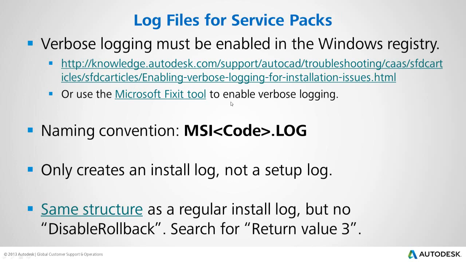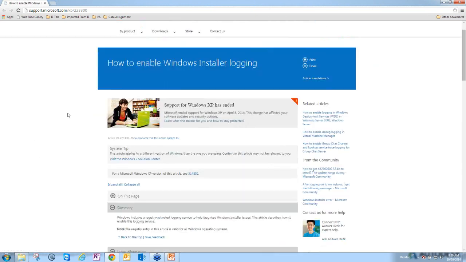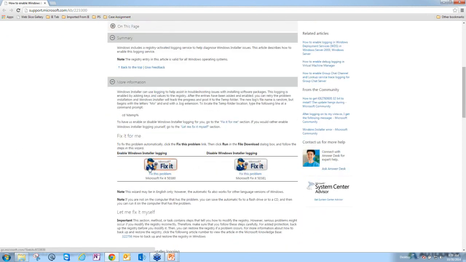So Microsoft, once again, has been very nice and has created a Fix-It tool that will enable verbose logging with the simple click of your mouse. So let's load up the site here. So how to enable Windows Installer logging, basically verbose logging, another way to say that. If you scroll down here, there's a Fix-It for enable Windows Installer logging, and then there's one for disable Windows Installer logging. So all you have to do is click on the Microsoft Fix-It icon.